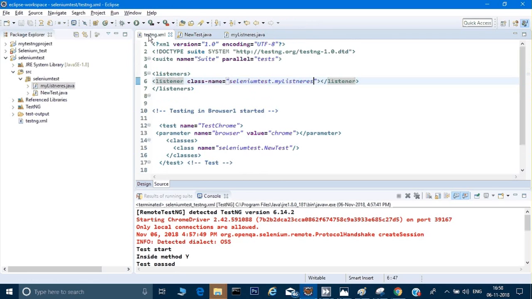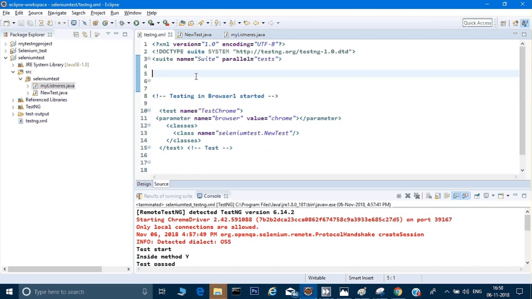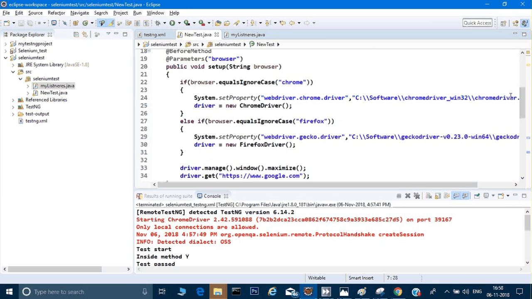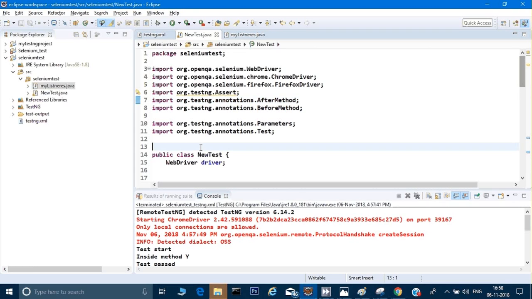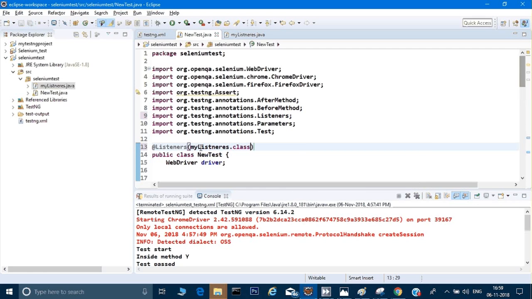If you don't want to give it at the suite level and want to give it at the class level, that is also possible. Just remove this listener tag from testng.xml, and at the class level, you have to type the annotation. Above the class, you have to give at the rate Listeners. Okay, so this is at the class level, and then the same thing: we have to give our package name, then the listeners class.